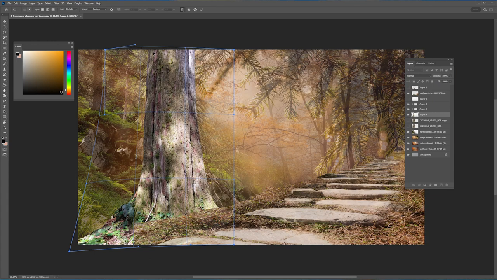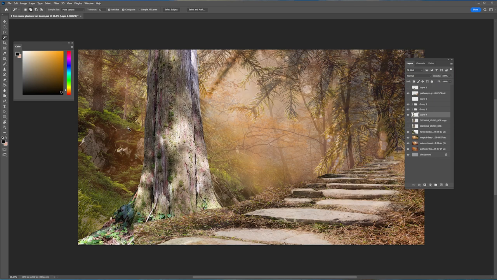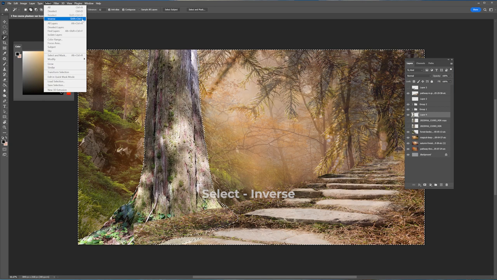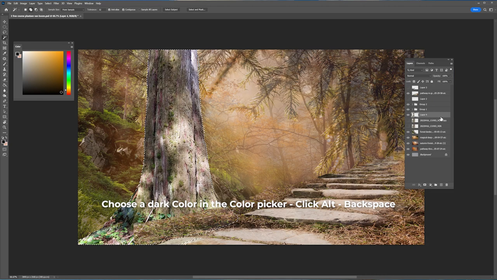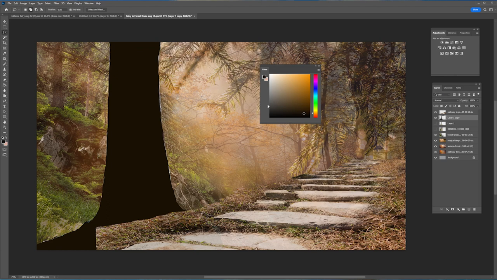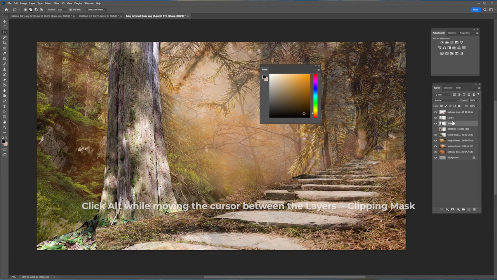We're going to take the magic wand tool, click on the outside of the tree on both sides, and then click on Select and Inverse, and we have a perfect selection, which we're going to make totally black by pressing Alt and Backspace. We press Ctrl D to deselect, and we give the new layer a name and we name it Shape. Then we drag the shape layer under the original photo of the tree.